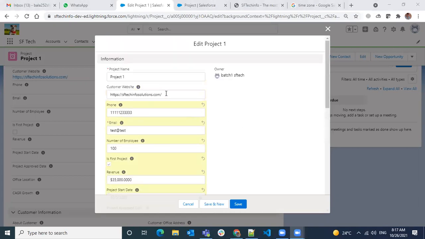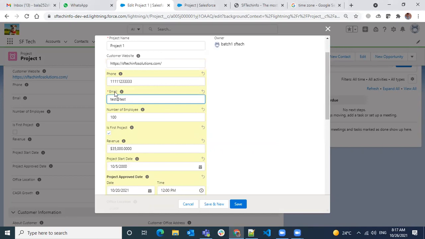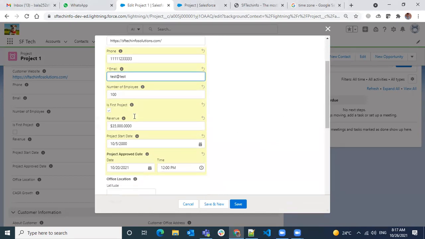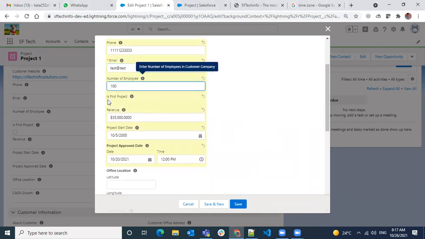Okay, so if you're looking at here, we have, yeah, here. So I gave an invalid email. Let's see how it's giving an error. And I gave the number of employees as a number, and I'm restricted as a first project. And for revenue I gave project.